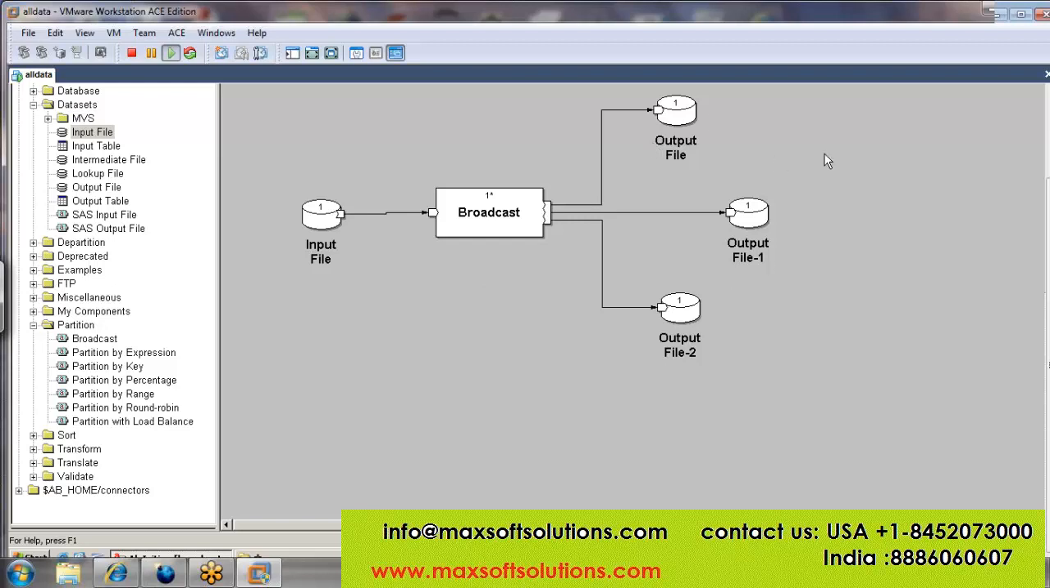Okay. Now the next point is that we have to check whether this broadcast component is combining more than one input into a single one or not. You have to check it. For that purpose, you require data like this. One point, just look at it carefully. Observe here.